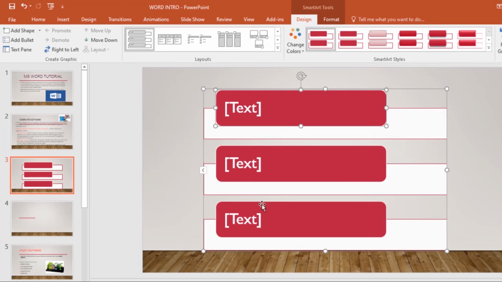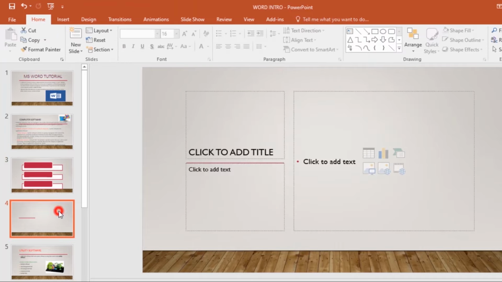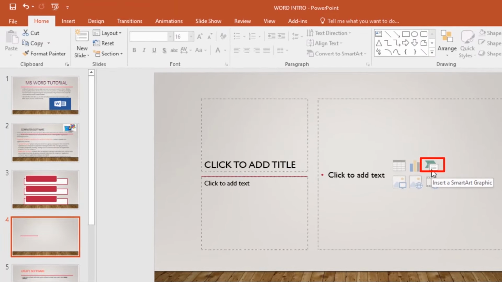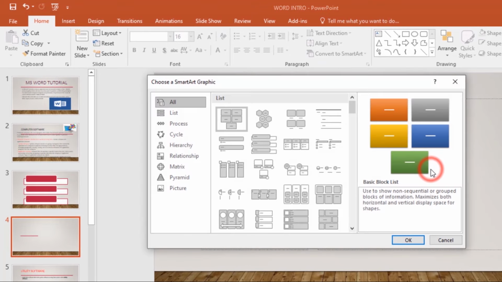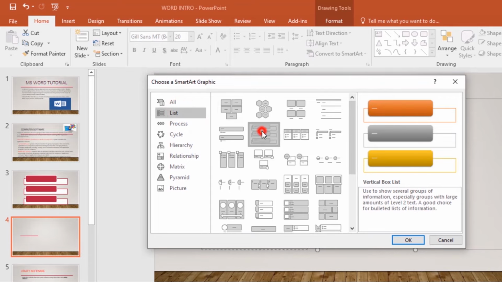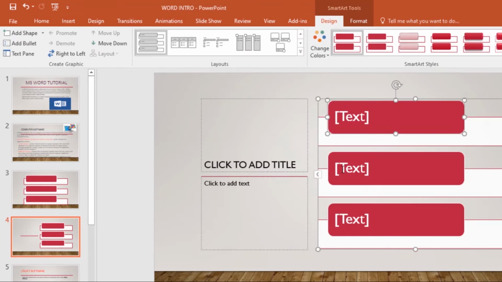Now there's another way you can insert a smart art graphic. You can use this insert smart art graphic command in your placeholder. Just click on it, and then this dialog box again will appear. Select the category from your left, the desired one on your right, then click OK. And again, it will be inserted on the current slide.